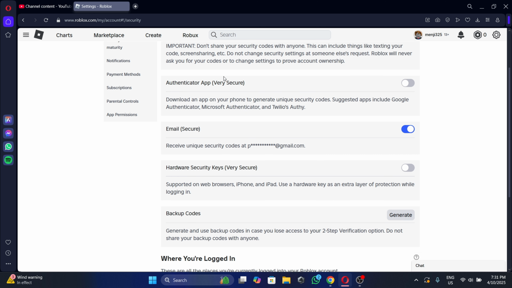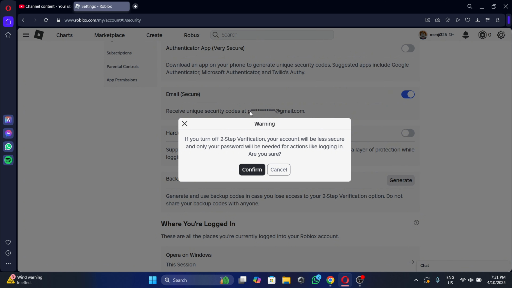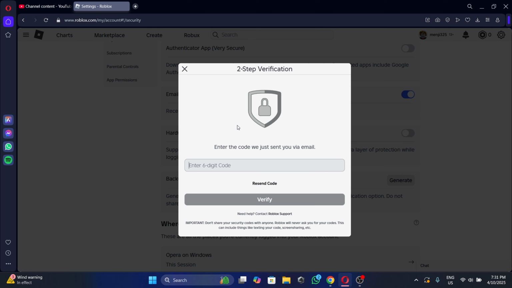If we scroll down a little bit, as you can see, we have the email secure right here. To disable the two-factor authentication, all we have to do is to disable this email secure. So we're gonna disable it, then we're gonna click on confirm, like so. And now we have to enter a 6-digit code from our email.